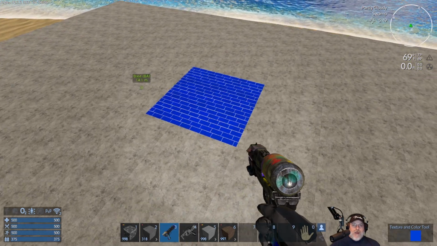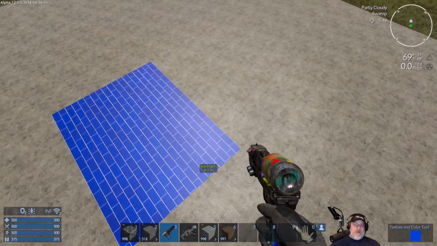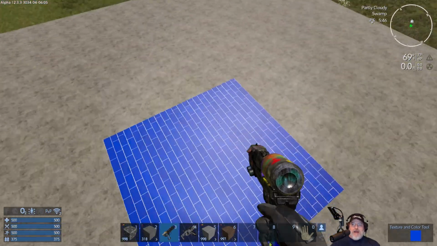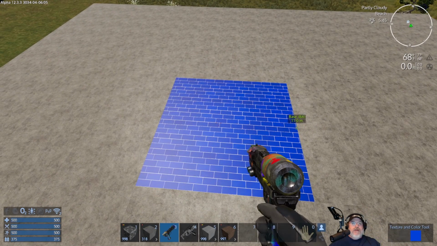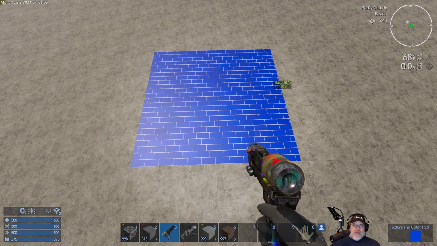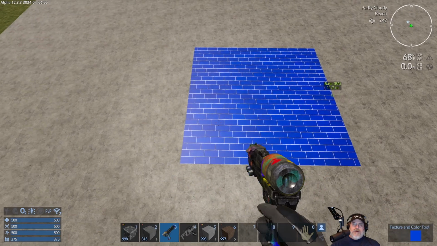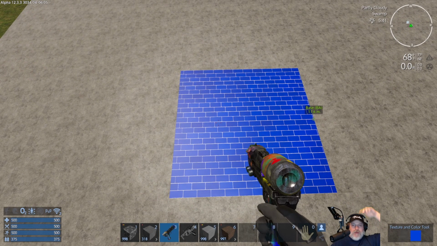Pretty useful. Okay, so here's where things get a little bit strange. If I apply a texture and a color at the same time, the game allows me to remove the texture from the color, but it doesn't allow me to remove the color from the texture. Don't ask me why, that's just the way it works. It's really kind of bizarre, but that's the way it works.